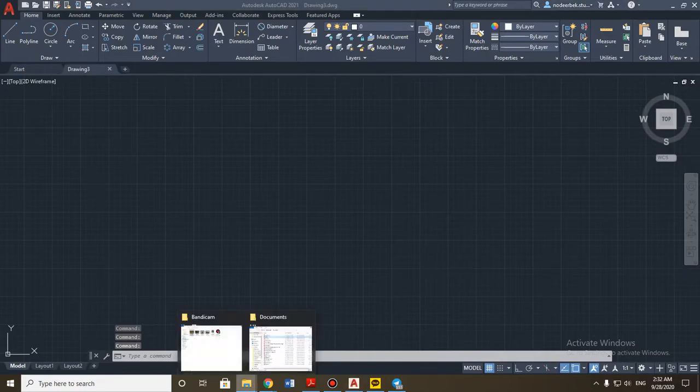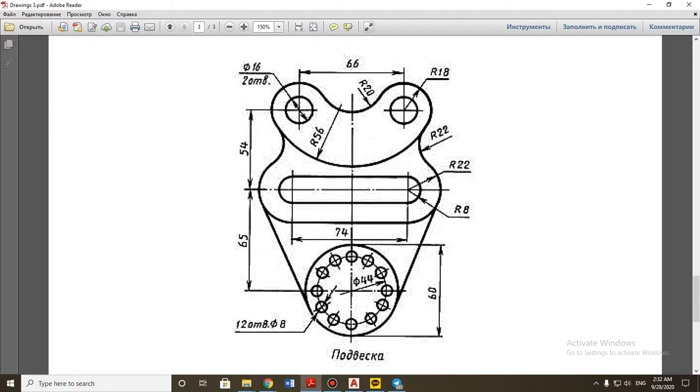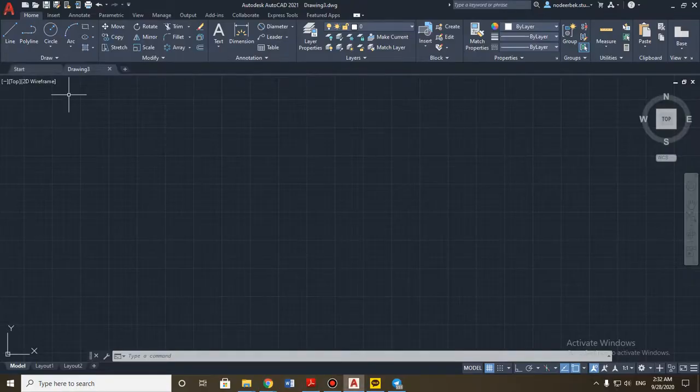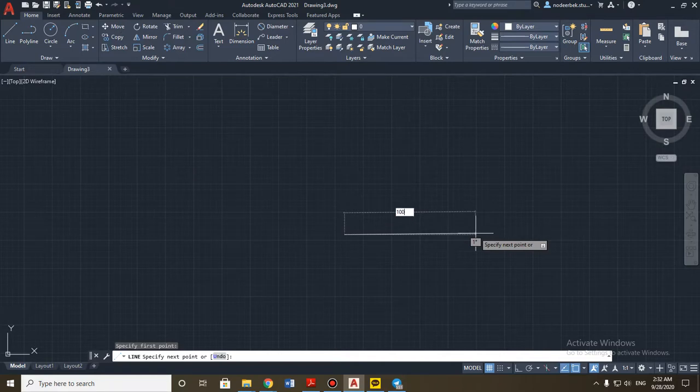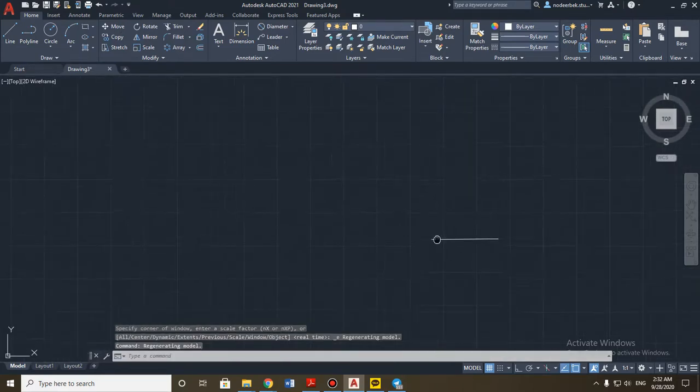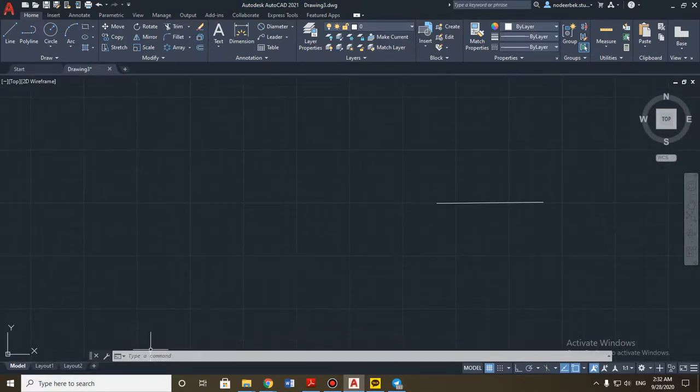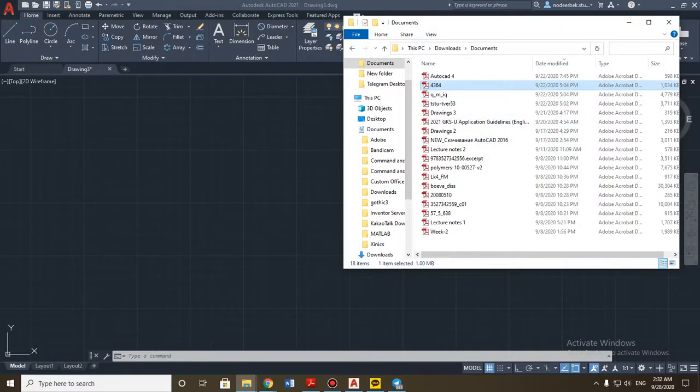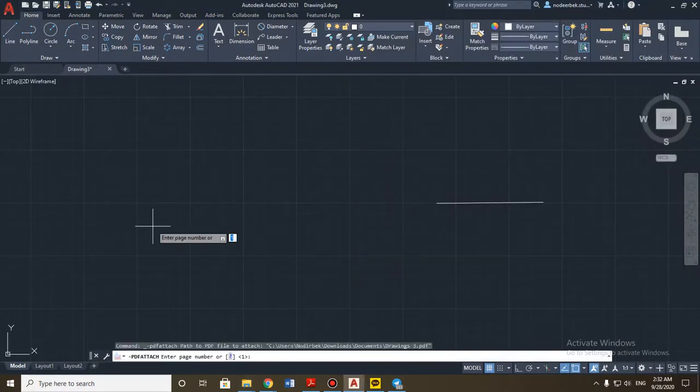So I want to drop it to our workspace, because I want to check the biggest dimension here. Maybe on this side it's 74, here maybe 100. Let's put first 100 millimeters. Done. Let's put it here like this. Okay, good. Page number 3 is here.